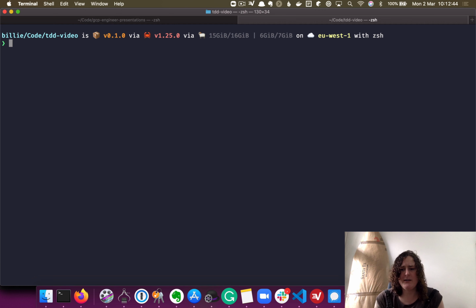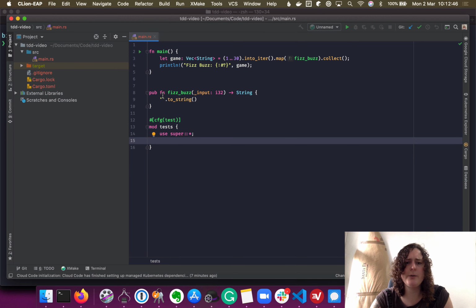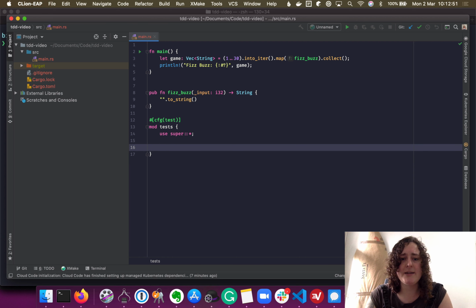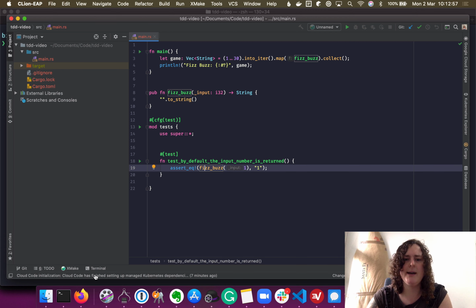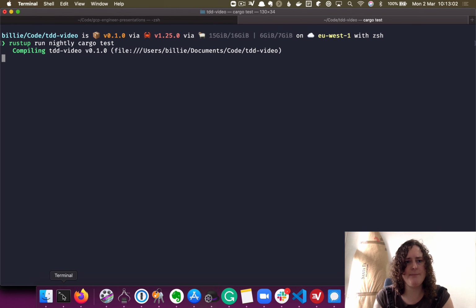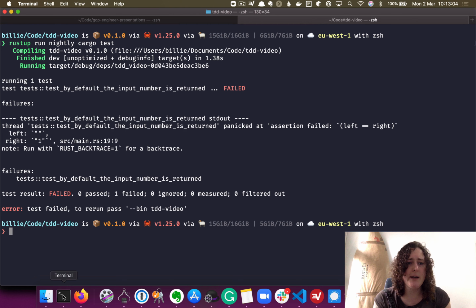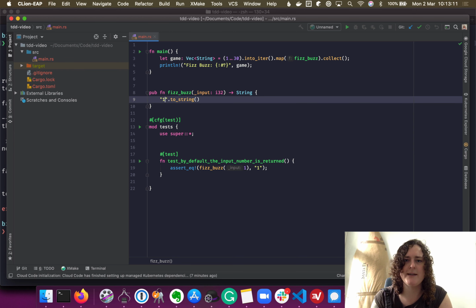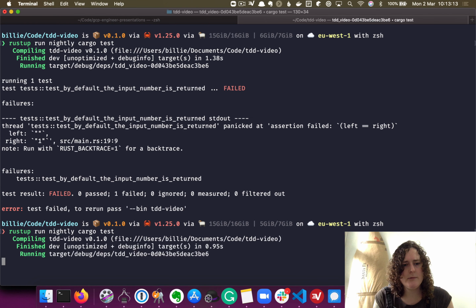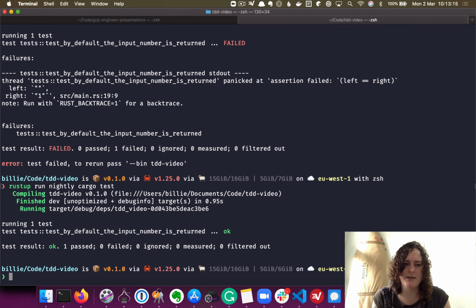So the first thing that we're going to want to do, and jump over to my IDE, I'm going to create a test which talks about the most simple example. So the most simple example is that I input 1 and I get 1 back. So let's run the tests. Okay, the tests are failing. So this is our red. So now let's do the minimum amount of work that we can do to make this test pass. Cool, so the test's now passing.